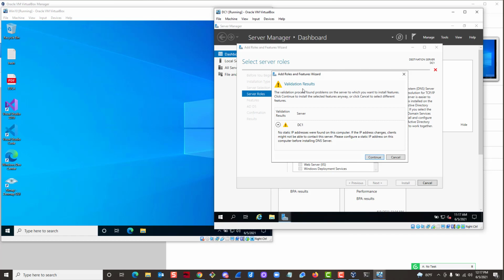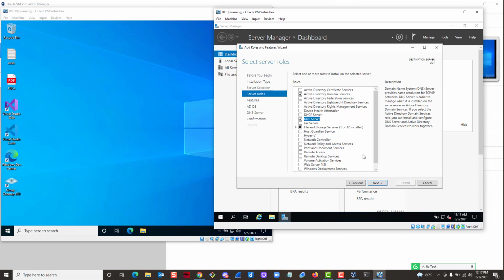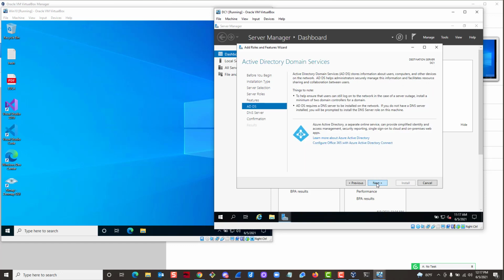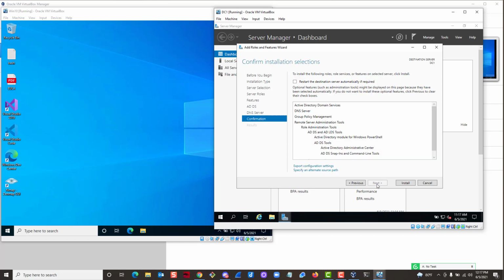Gonna hit continue for this little validation warning. And we're gonna click on next. Here on select features, gonna click on next again. Click on next. And then right here we can restart the machine after it finishes. We don't want to do that, so let's just click on install.